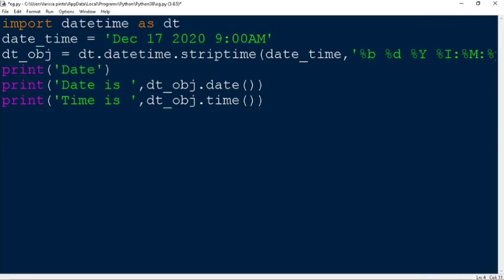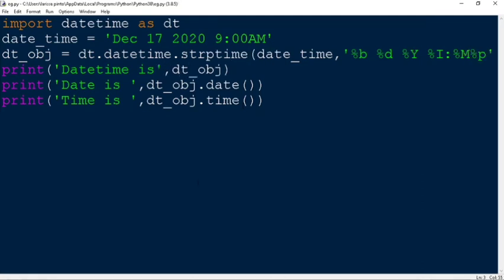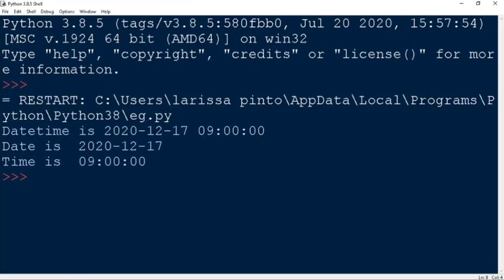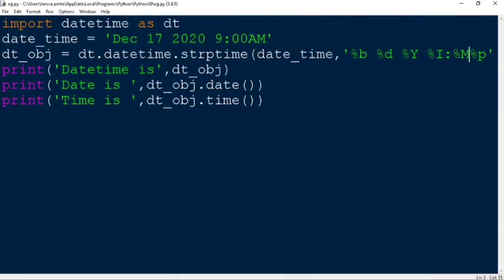So now when I run this code, I'll get date time is 2020-12-17 and then 9 a.m.